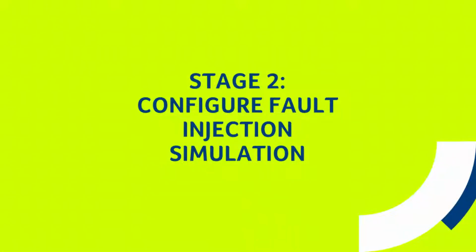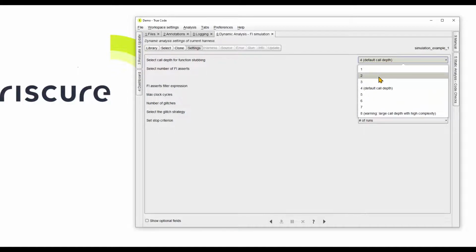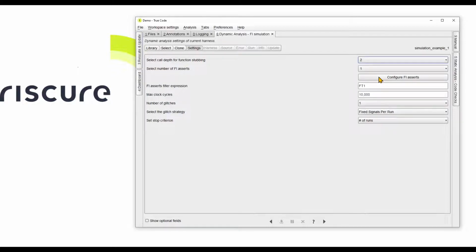Stage 2. Configure fault injection simulation. In the Settings stage of the wizard, you can change the configurations of the analysis. Call depth for function stubbing. When creating function stubs, TrueCode will start analyzing from the selected function and discover the functions called up to the configured depth. The definitions for the called functions will be searched on the codebase index, and their bodies will be inserted in the file for compilation to the target architecture.